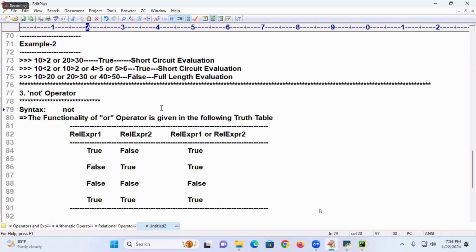Not. What is meant by not? Opposite to the result of the existing result of the relational expression. Not relational expression. Easy, students. If the relational expression is giving true, not true is false. If the relational expression is false, not false is true. That's all. The truth table of the functionality of the not operator is given in the following table.